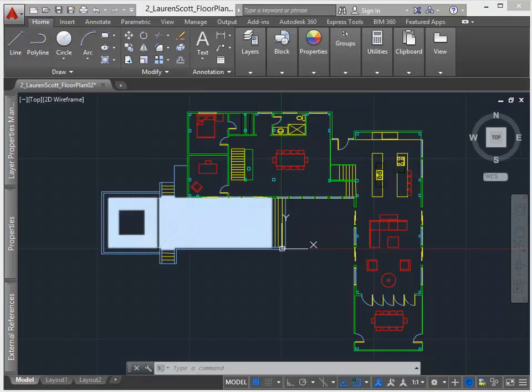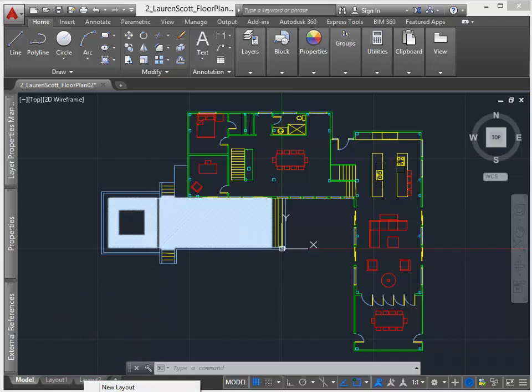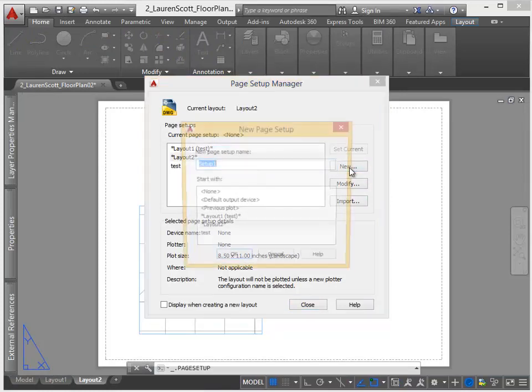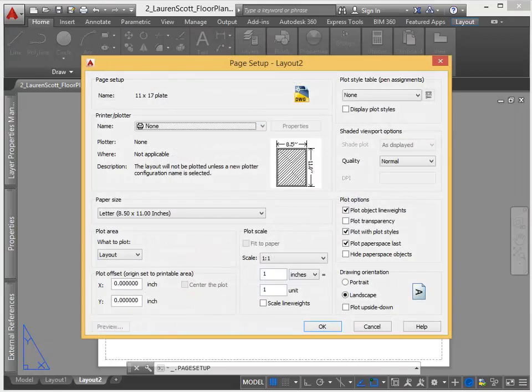Once your floor plan is detailed, double-checked, and ready to go, right-click on your Layout tab along the bottom of your screen and choose Page Setup Manager. We want to create a new layout and call it 11 by 17 plate. The printer should be Adobe PDF, and that should be an option for everyone since you all have the Creative Cloud installed, but if for some reason you do not, then go online and download a free PDF printer, such as Cute PDF, and you can Google that.